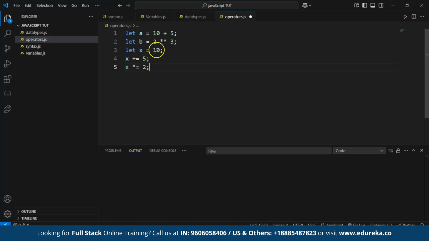So the x value currently we have is 10, and after adding 5 it would be 15. And after that we have multiplied the same x value by 2. So the output would be 30 here. So now let us move on to the next operator. Here we have covered two operators, that are arithmetic operators and assignment operators. So now we will go to the comparison operator.